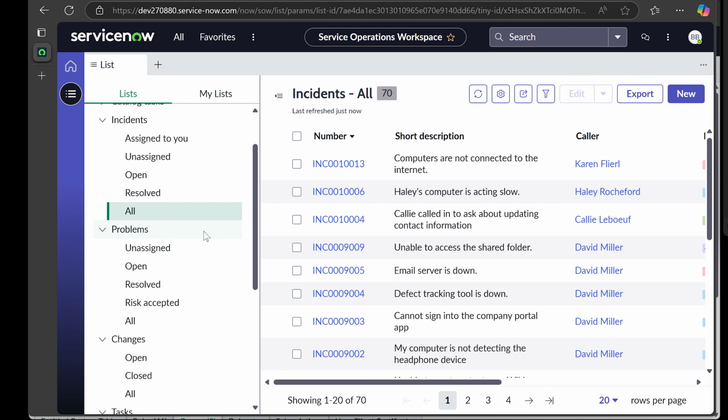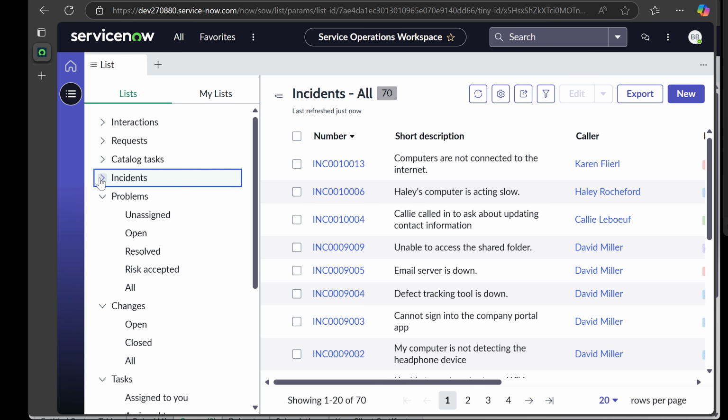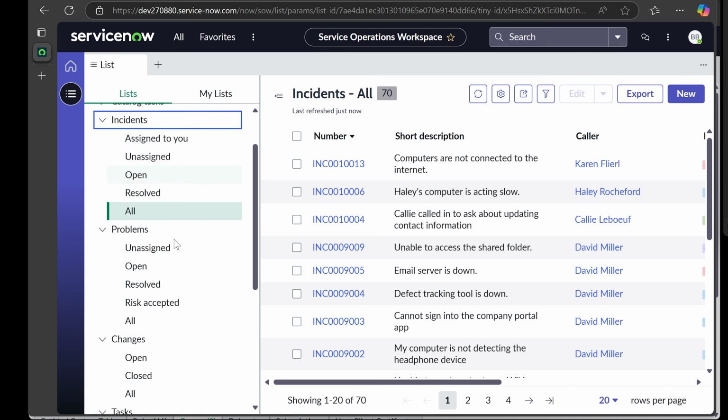All right, so that's an example of a high priority incident that needs to be looked at, right? So now let's go ahead and minimize this here. So this is one way to get to the incidents, but you have different ways of getting to this as well.